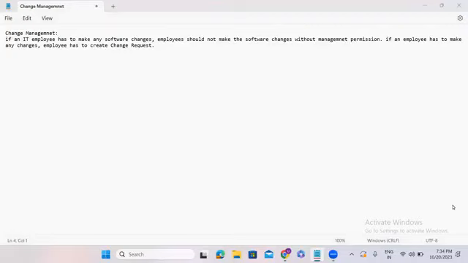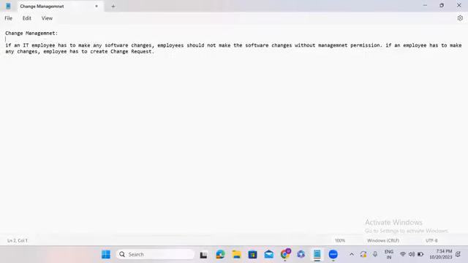If an employee is making any software changes without a change request, and management gets to know, management will actually fire him. Management will ask him to leave the place. So remember this point, guys. If an IT employee is making software changes without management approval, management will ask him to leave the organization. If any software changes are required, he has to create a change request. Then he can start making those software changes.